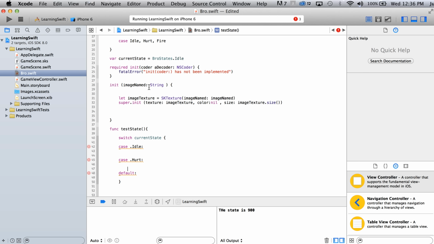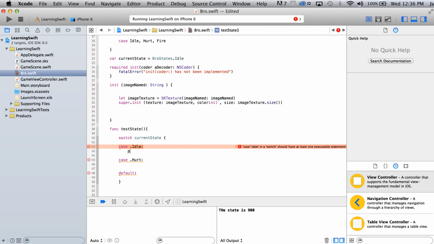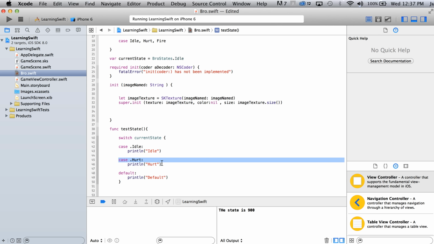So I could leave off the fire state, but as long as I had that default value in there, I shouldn't run into any problems. So we'll print out here idle, and let's just copy this. And even though I'm including the default in there, I'll go ahead and put in the fire case as well.